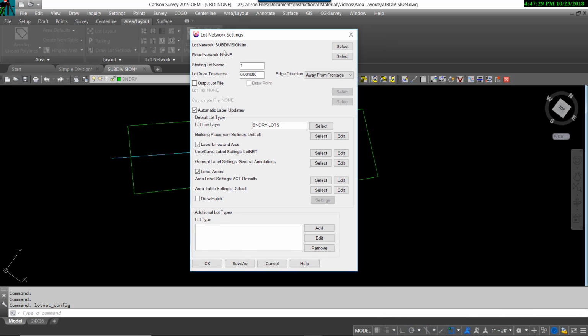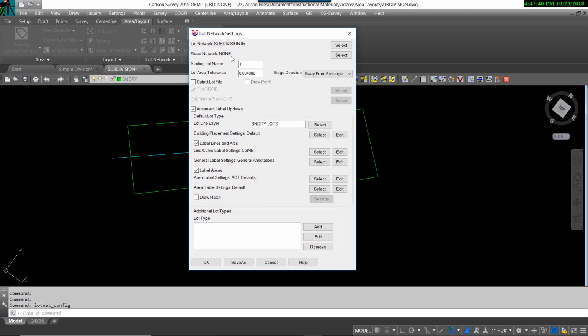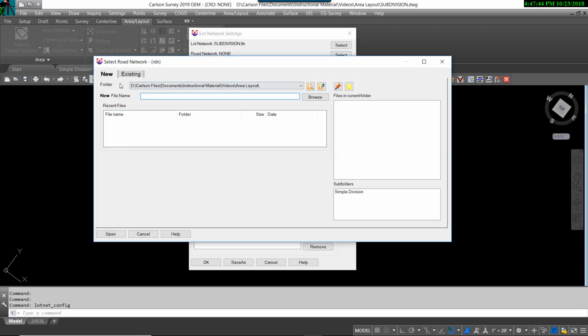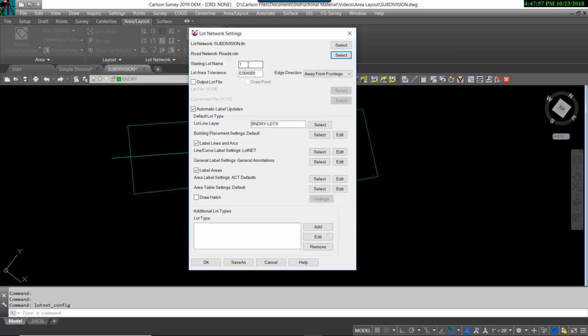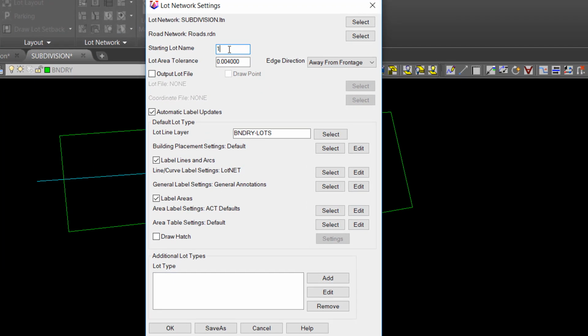In this dialog box, you see the name of the LTN file, the lot network, called Subdivision. The road network, since we do have a couple roads in here, I'm going to create one of those. I do that by hitting Select, making sure I'm in the New tab. I'm going to create a road network just called Roads. My starting lot name is 1, lot area tolerance. So lots that don't close completely, you can set a lot tolerance there.